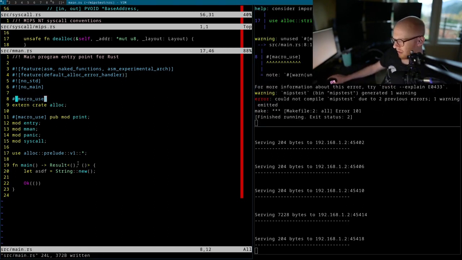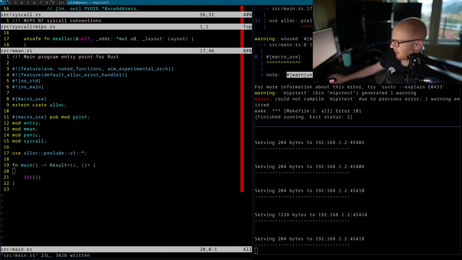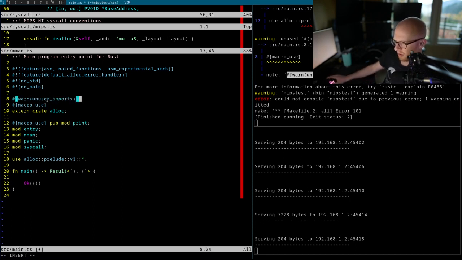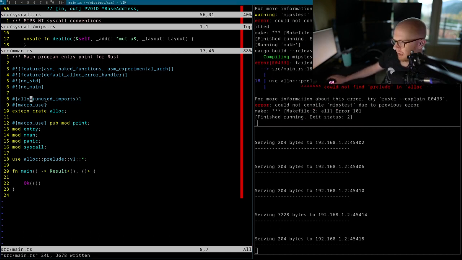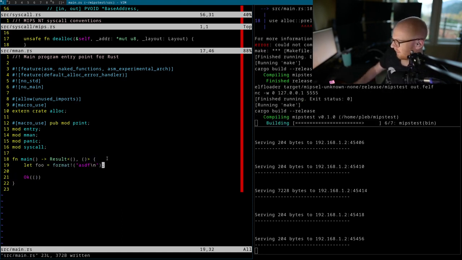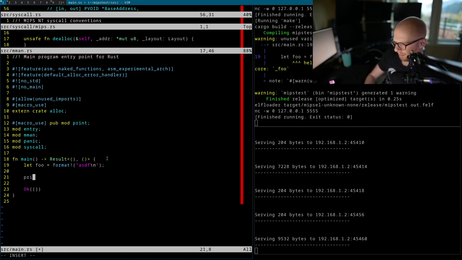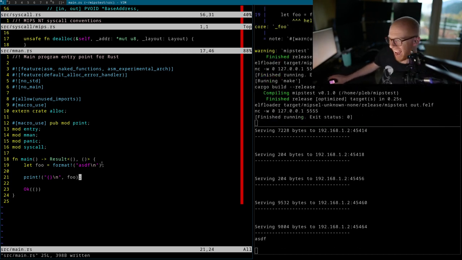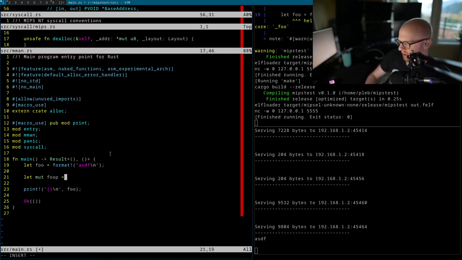Macro use. Unused. Do I just do this? Allow. And then get rid of prelude. Okay. Let foo equals format ASDF. Right? So now I can print foo. And now I have an allocator. Woo! Look at that. Let mut foop is equal to vec![0u8; 1024]. We can allocate a meg.